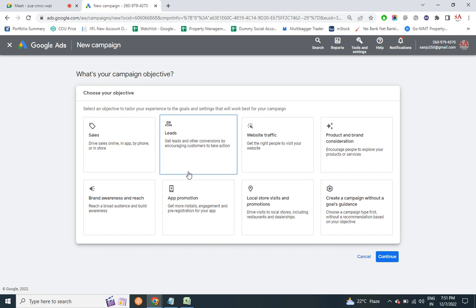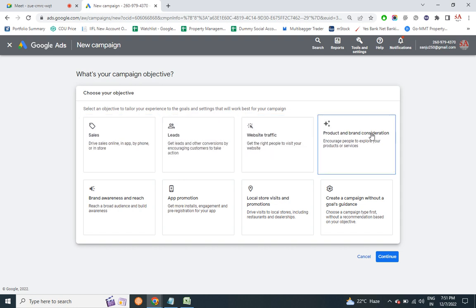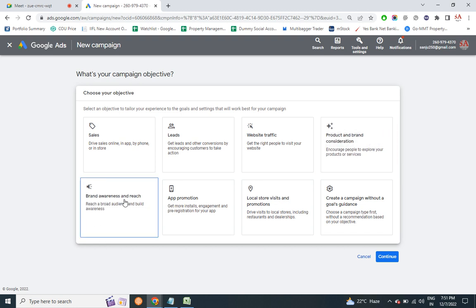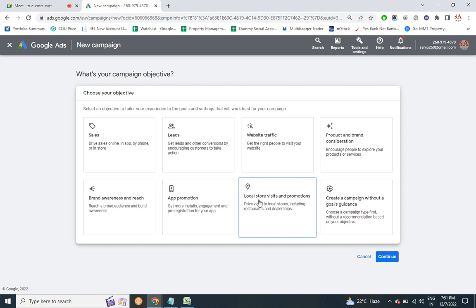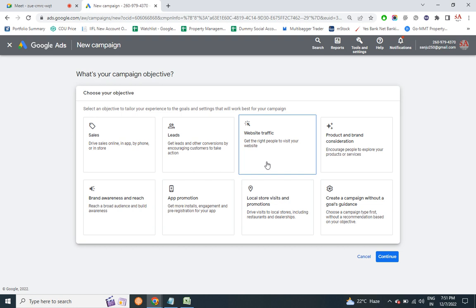Here it will ask for the campaign name. Firstly, the campaign type. So there are so many types of campaign that we have here: sales, leads, website traffic, product and brand consideration, brand awareness, app promotion, local store visits and promotion. This is generic without any specific motive behind the ad. So let us first understand each of these types. This is important now.